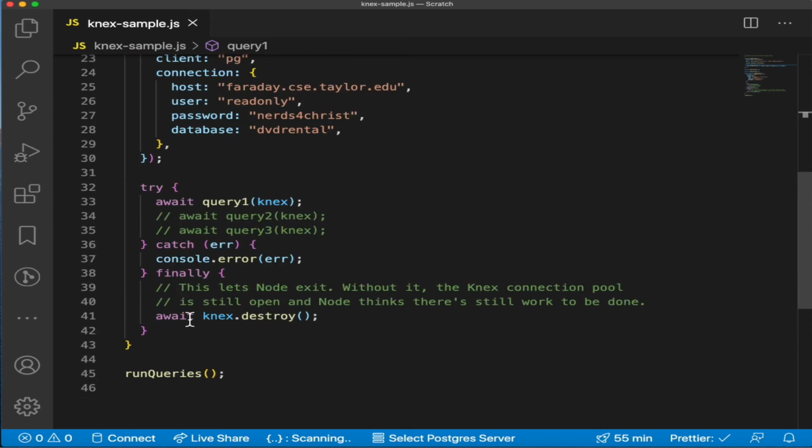So that's something that's really specific to Node. You don't normally have to worry, specific to Node and Knex, right? Because Knex has still got something going on. You need to tell Knex, okay, we're done. And then Node realizes that there's nothing left to do, and it exits out.